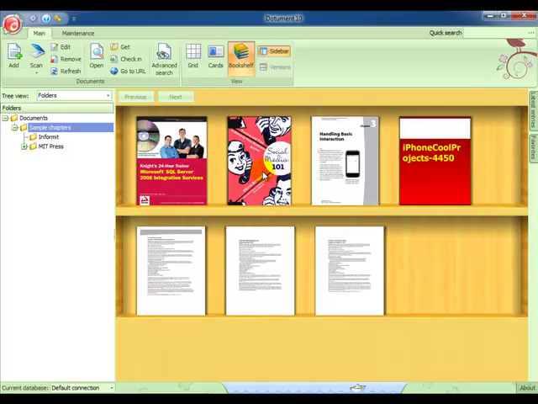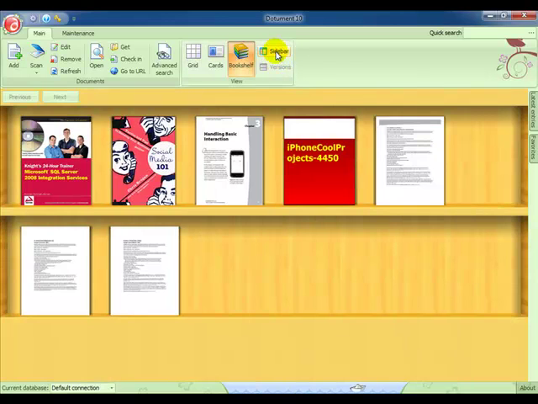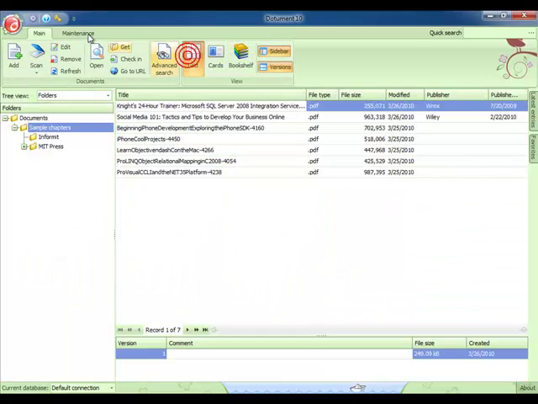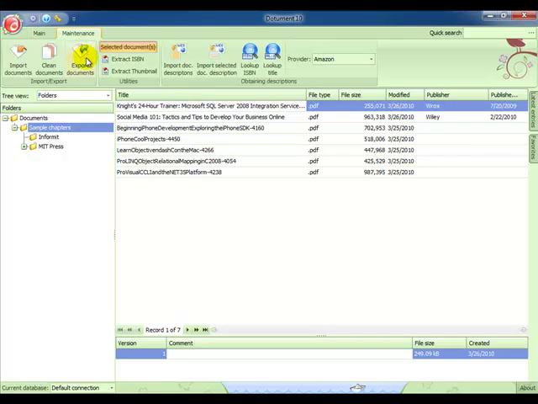And if you also want to occupy the whole space for the bookshelf view, you can simply hide your sidebar here. So on the maintenance part, we have three groups: import and export, utilities, and obtaining descriptions. Import and export obviously serves the purpose of importing and exporting documents in a batch from different libraries to a document exchange format.